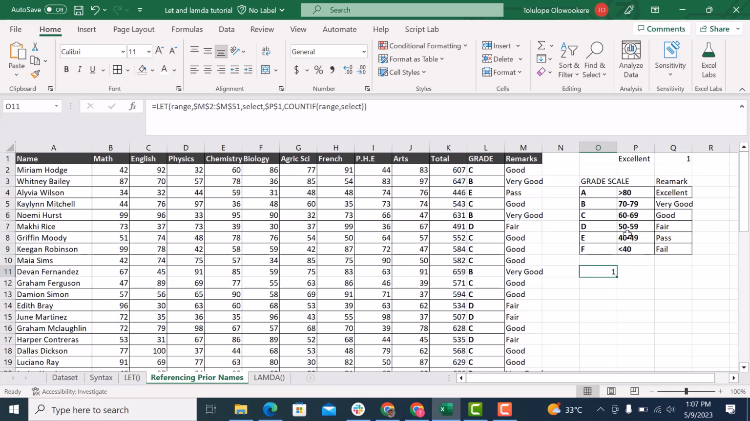So just use this idea to look at data sets that can be very large and have even very long formulas. These are the ways you can use the LET function. There are other methods too.